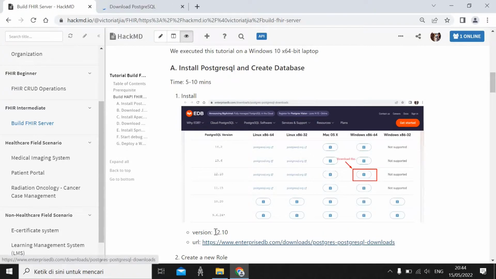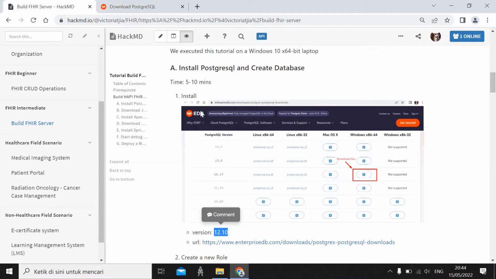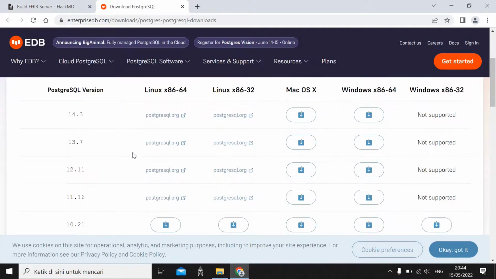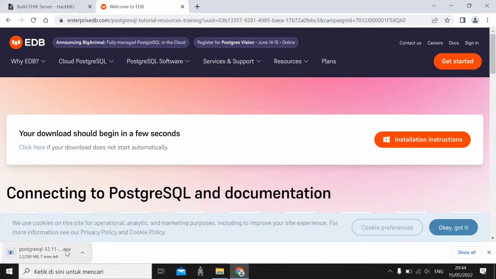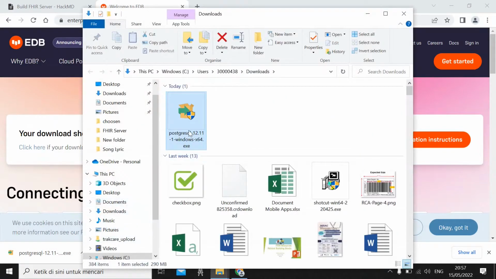We're going to use version 12. In this tutorial, I'm going to use a Windows 10 64-bit laptop. So I'm going to choose Windows 64-bit and version 12. We'll need to wait until it finishes. Okay, the download is finished. Then I'm going to install this on my computer.